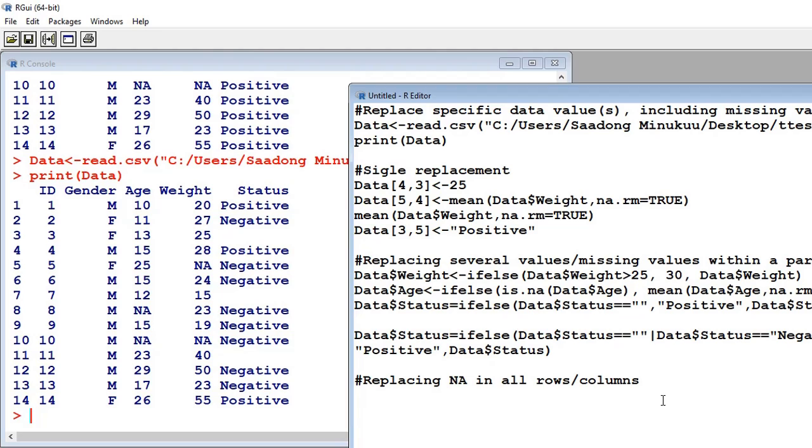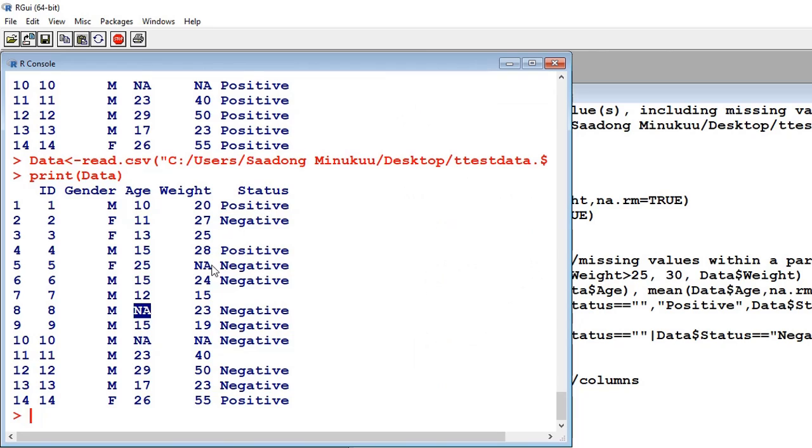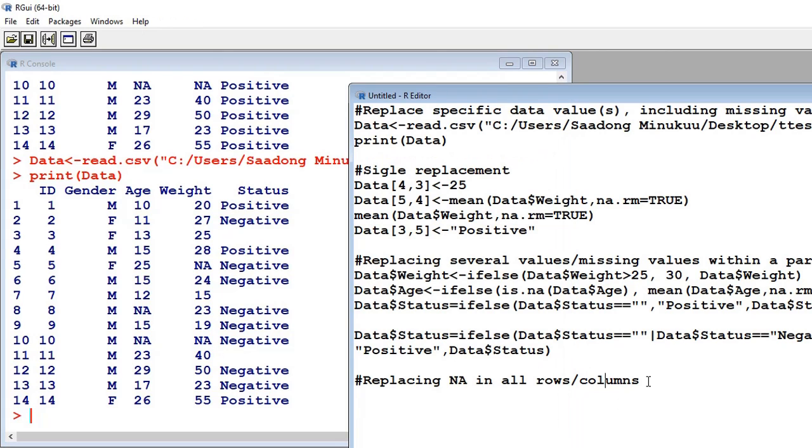So to do this, we actually tell R to replace all these NAs that you see here. Let's tell R to replace them by, let's say, 5 or 10 or 20. How do we do that? To do this kind of replacement, we can use the for loop command.